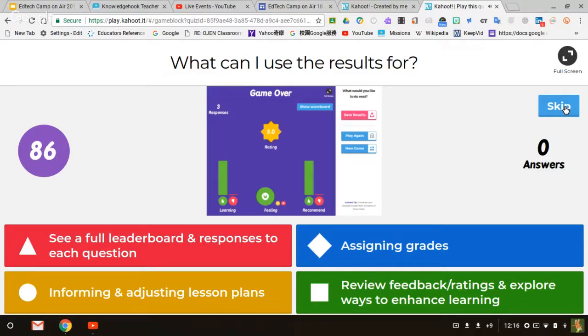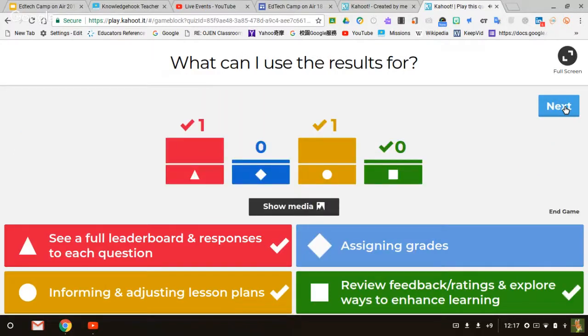See a full leaderboard and responses to each question, assigning grades, informing and adjusting lesson plans, review feedback ratings, and explore ways to enhance learning. Okay, good. So it's actually 3 of the 4. The only one it's not is the assigning grades.